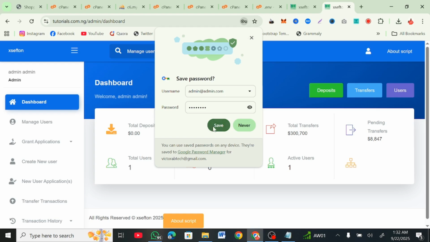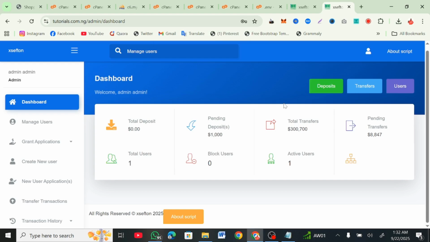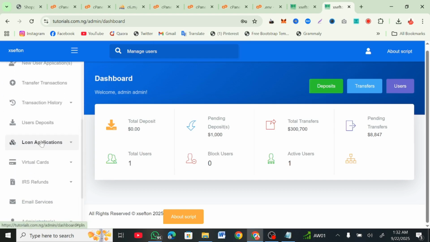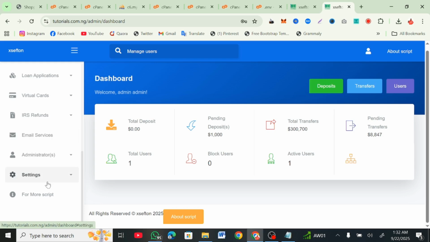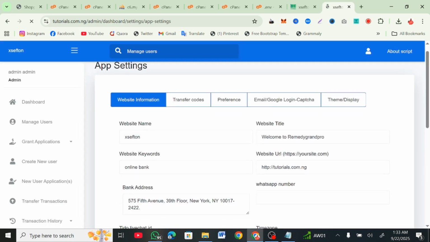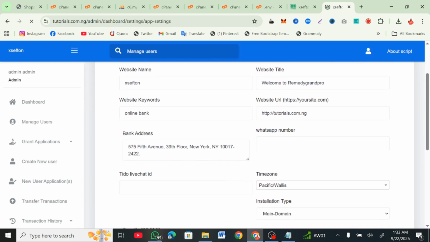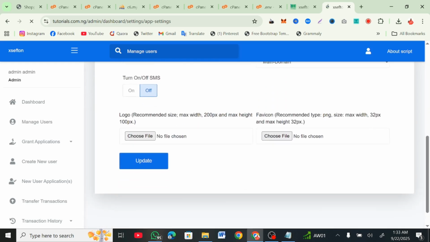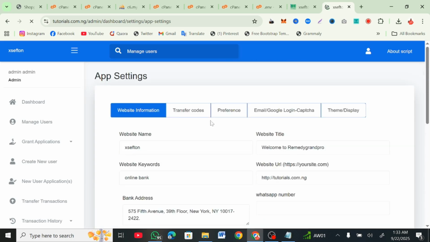So let me save this. No, don't worry. All right, it looks exactly like online trader website. So this is everything. Grant permission, virtual card. Right, so you can click on app settings. Almost everything you have here is everything about online trader, right? So you can change your website name, change your details, change your logo, change whatever you need to change.